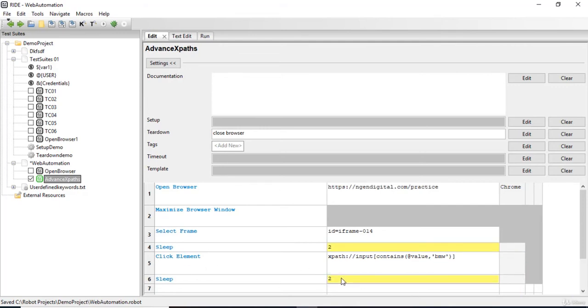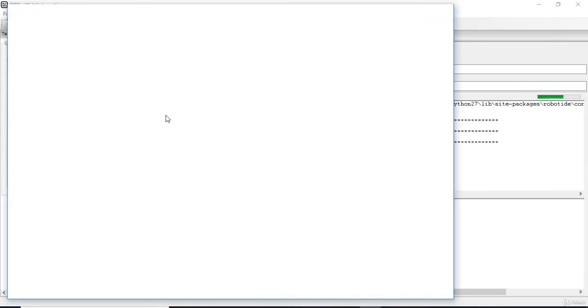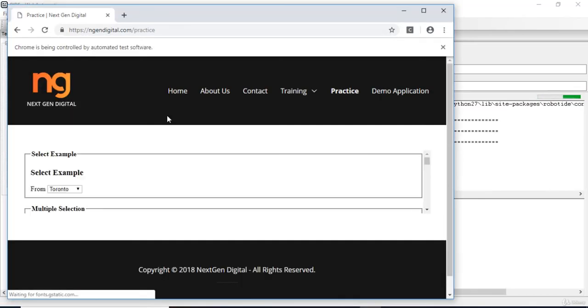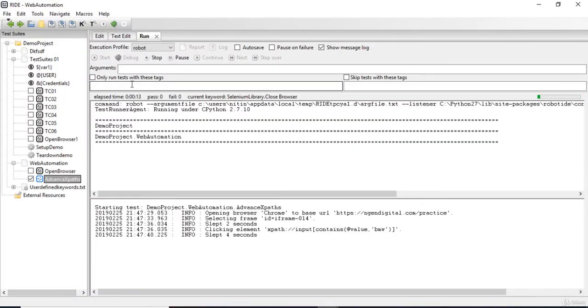I'm going to make it sleep for at least 3-4 seconds after, so that you guys can see whether it's actually checking the checkbox or not. And then I'm just going to save this test case and run it. So here it's going to open the browser, it's going to navigate to Engine Digital, and here you will see it will select the BMW. It slept for 4 seconds and closed the browser.